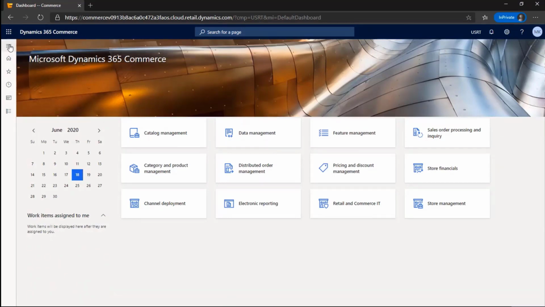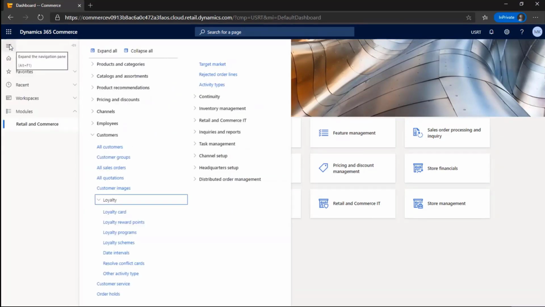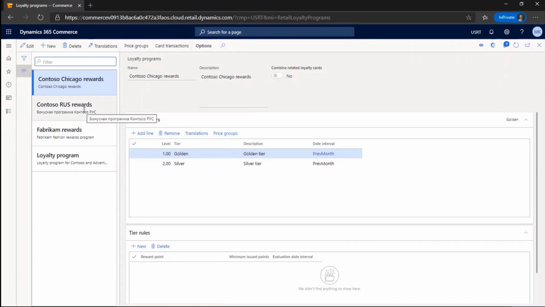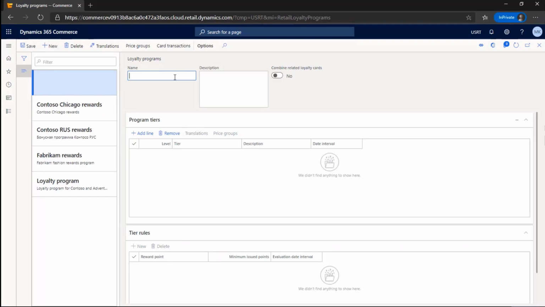Next step is to create a loyalty program. So I will find the loyalty program menu item underneath the section Loyalty. To create a new loyalty program, I will select the button New, and I will enter the name of my loyalty program, in my case, Contoso USA Rewards. As a description, I will enter the same value, Contoso USA Rewards.